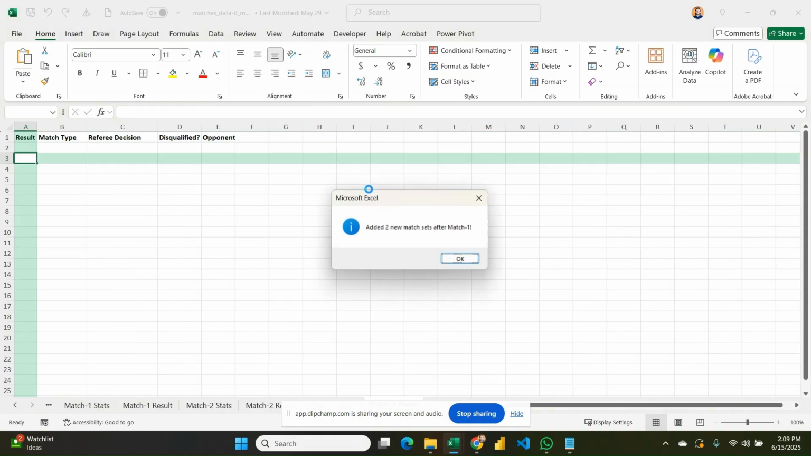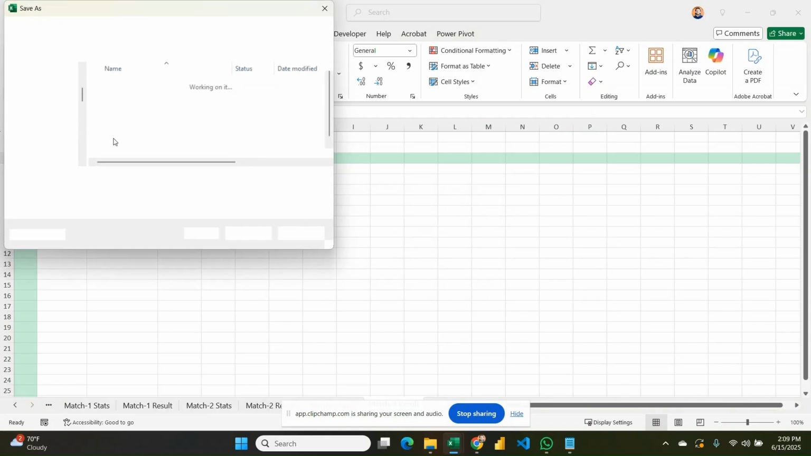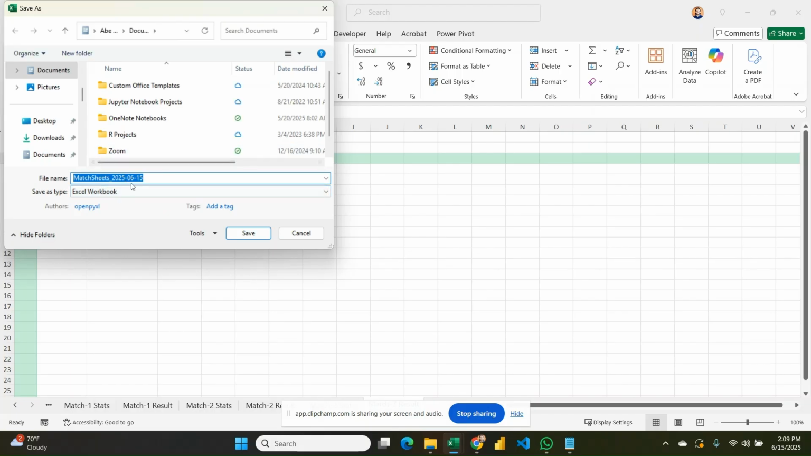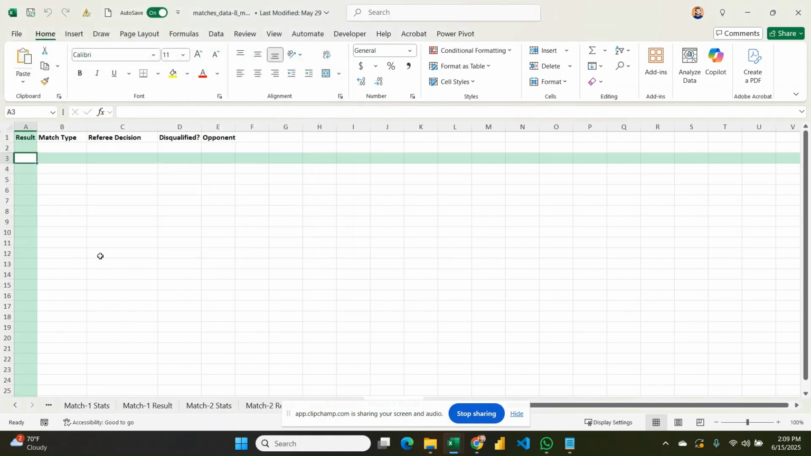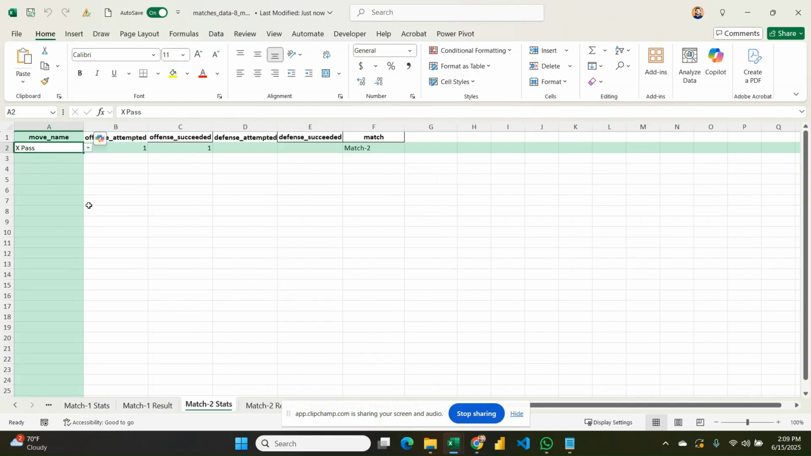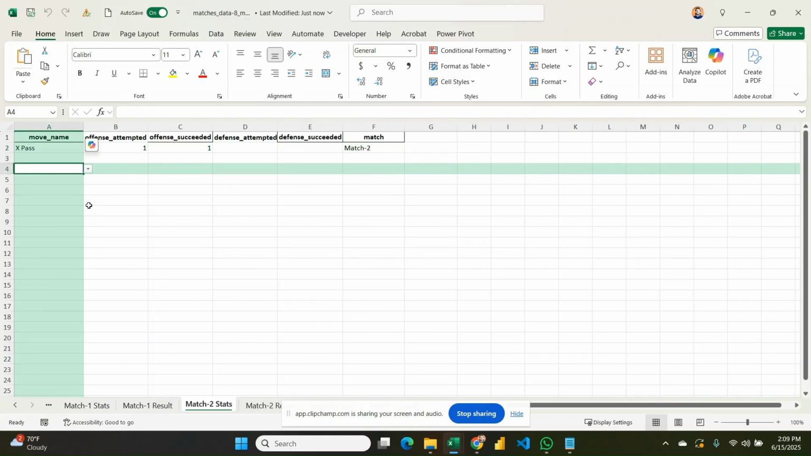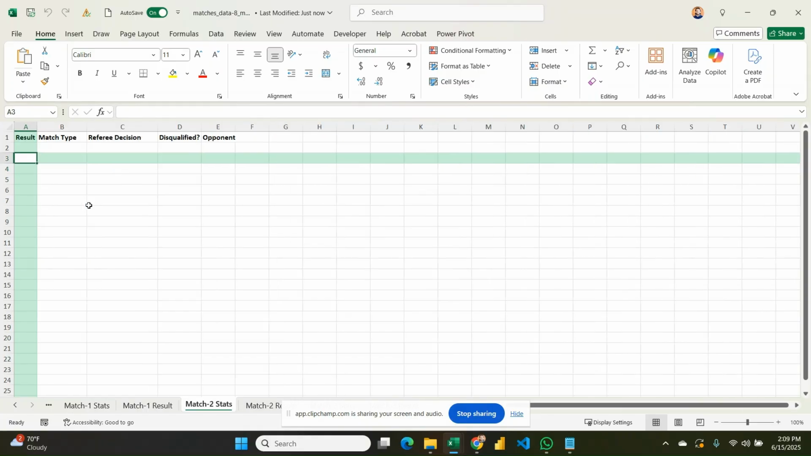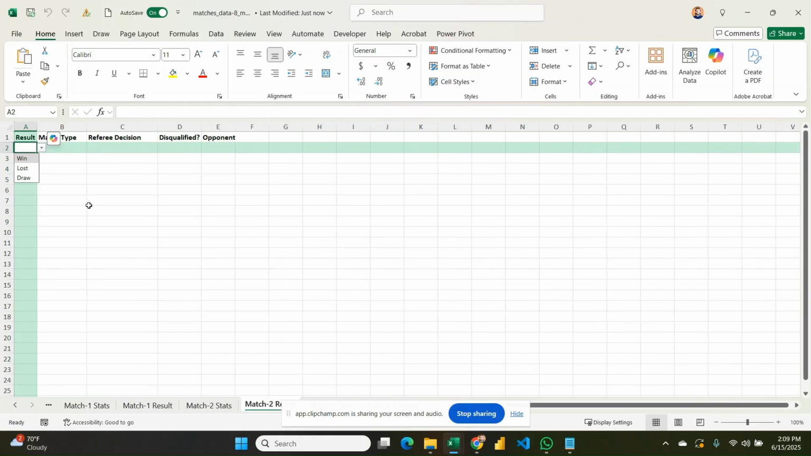Click OK. It's going to let me know I added two new sheets after match one, and then it's going to ask me if I want to save it, and it's going to say I'll save it for whatever competitor I'm using, and it's going to have today's date. And the best part about it is that on each sheet, I kept my data validation, which was super important for me to have.